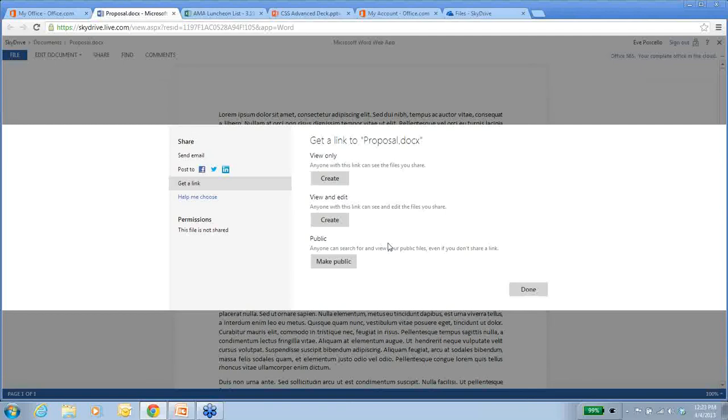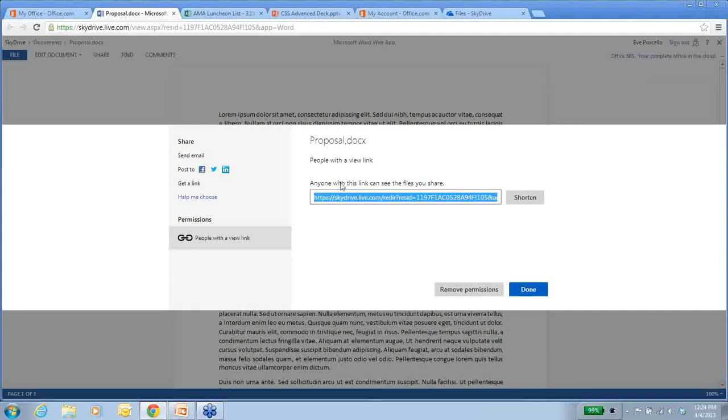So this is similar if you have worked with Google Docs and Drive in the past. You would be able to get a link to this document so that anyone could just paste it in their browser address bar and would be able to pull up this document. So the first option here is view only. So anyone with this link can see the files that you share. If I choose to create this link, it generates that for me here.